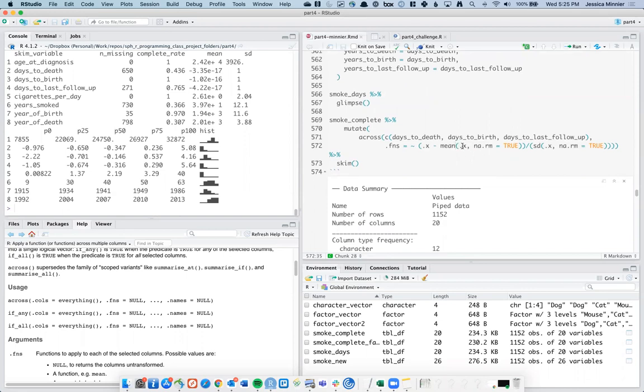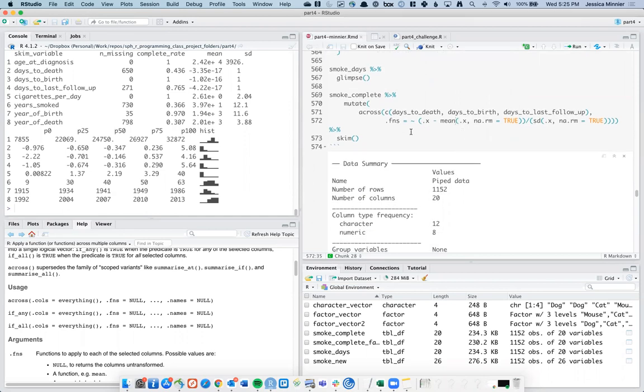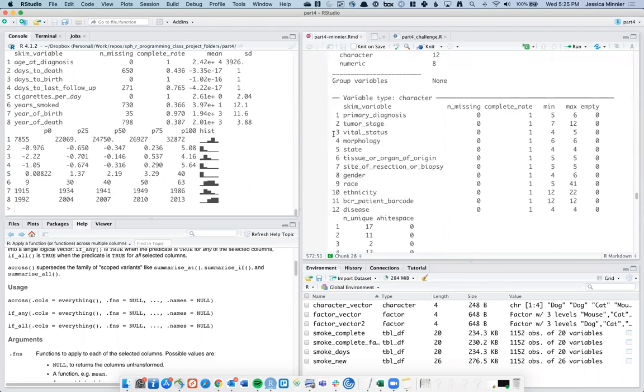Any other questions? All right. Don't forget to take out your missing data.